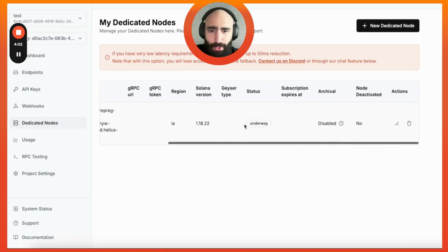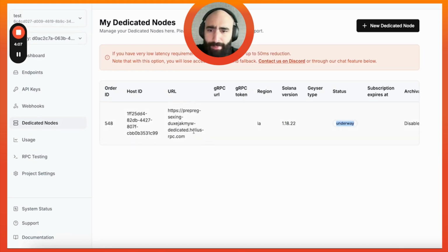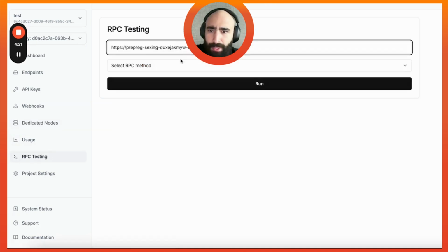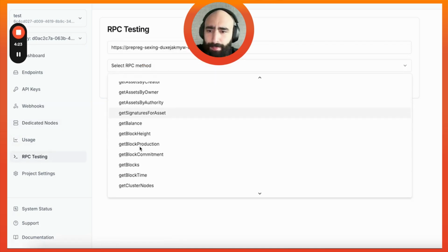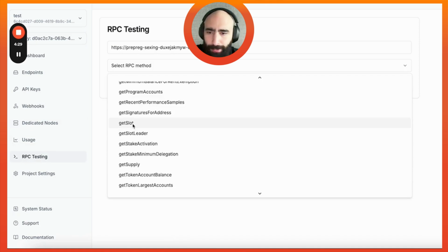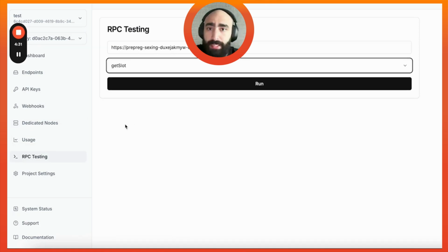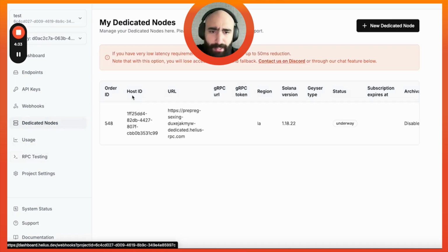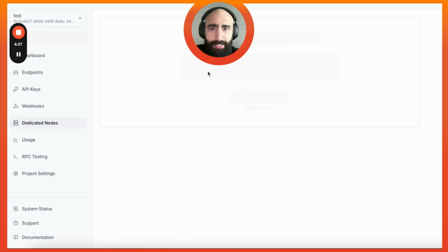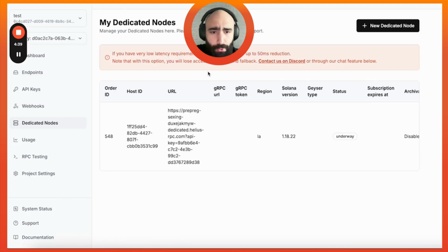Oh, okay. So it's saying the status is underway, and it actually already gave us, that's a wild name, it already gave us the URL. What I would do is take this URL, go to RPC testing, post it here, and then make any RPC call, like getSlot or something, and then run this. Now, it wouldn't work right now because it's still being spun up, but that's basically how it works. And so it's pretty easy.